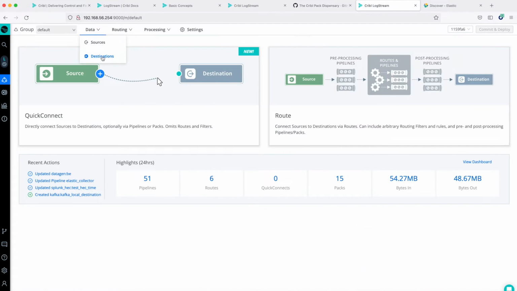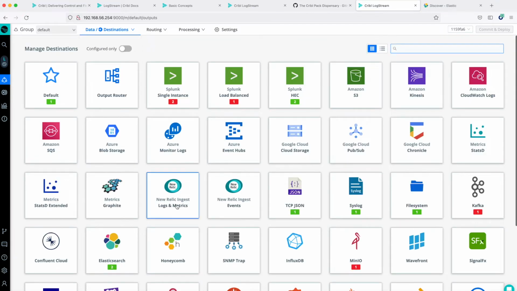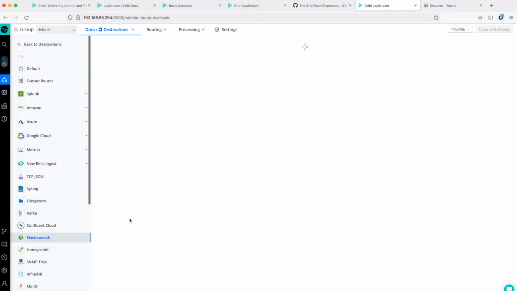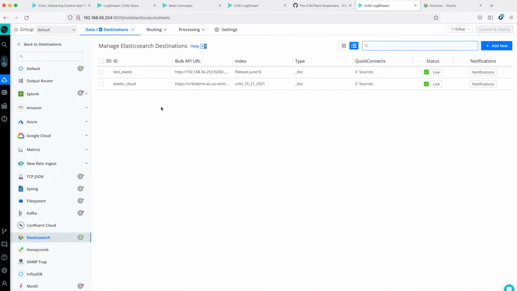For example, in my instance here, I have 2 Elastic destinations. One of them is my local Elasticsearch instance, and the other one is an Elastic Cloud. What Cribl allows us to do is to receive the data from the multiple data sources that we mentioned earlier, manipulate the data, and then send the data to Elastic.